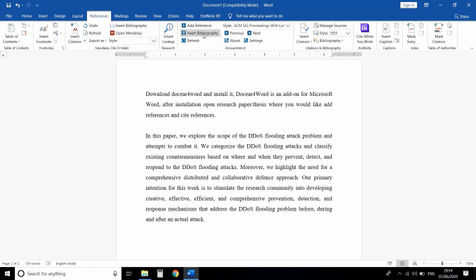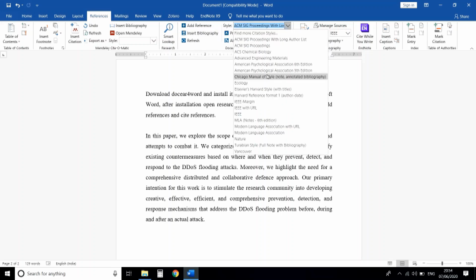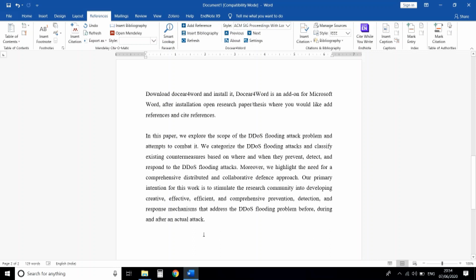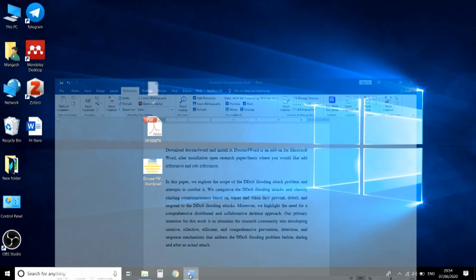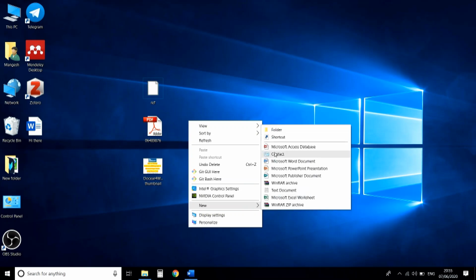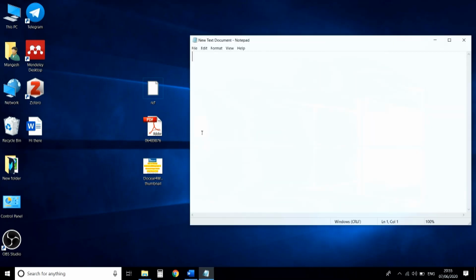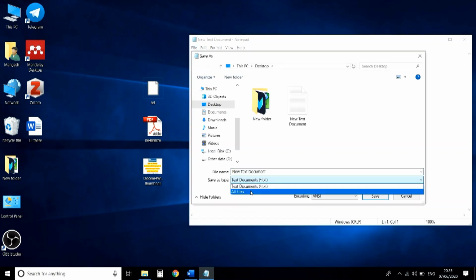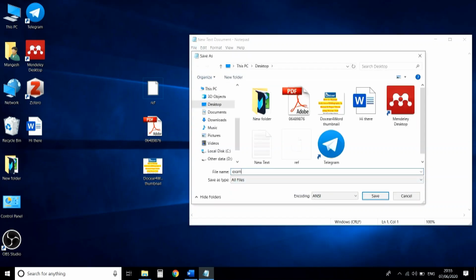So how to include references using the Dossier tool? First you need to create one text file and save that text file as a bibtext file. Here you can see I have created this bibtext file.